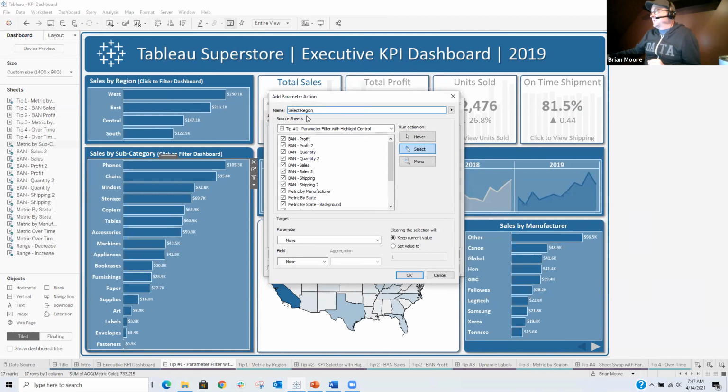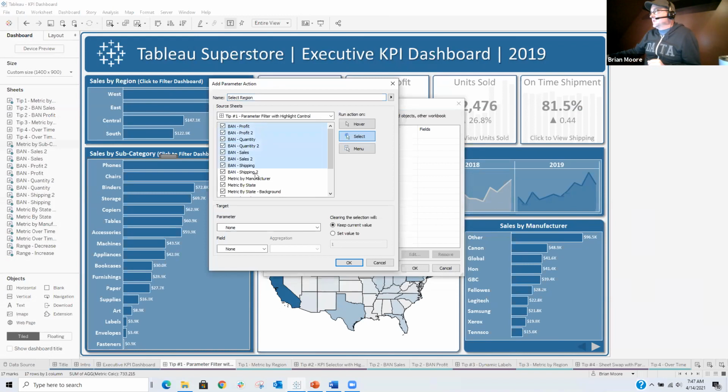And here's a quick tip here. When you're in the action screen, you can just click and drag to highlight all of the worksheets and then hit the box to uncheck them all. You can also use Control or Shift to highlight multiple. But I want to select just my metric by region worksheet. Gonna run this on select. I want to update my region parameter. And I'm going to pass the region field to that parameter.